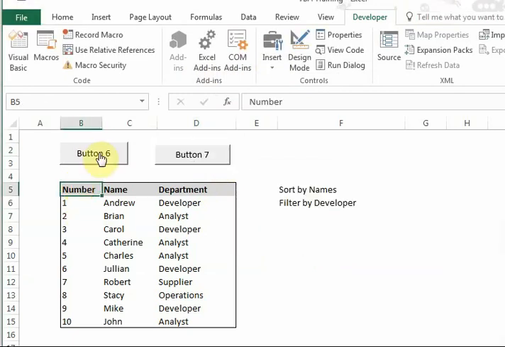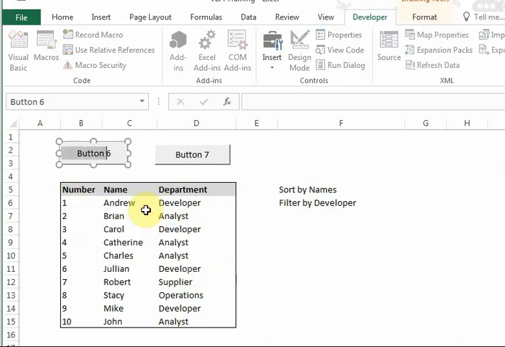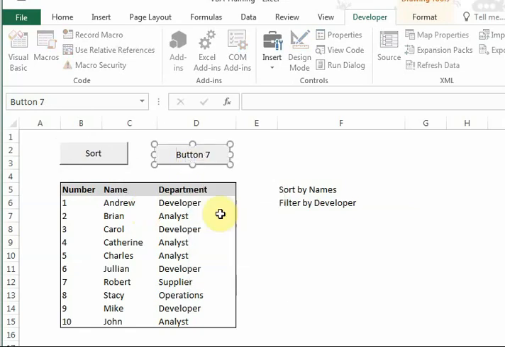Okay, now you can rename them by right clicking on the button and clicking on Edit Text. I'll name this Sort. You can give any name. I'll name this Filter.